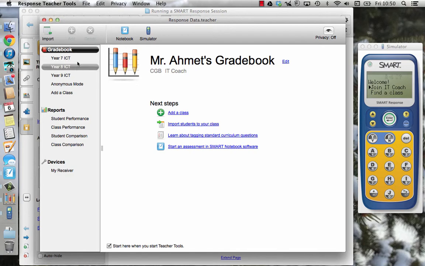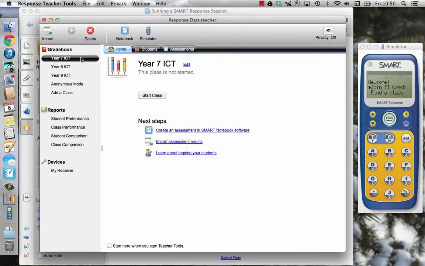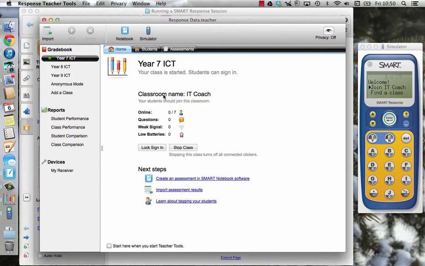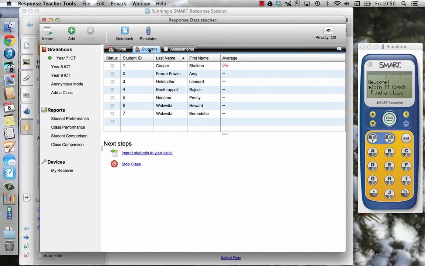On the left-hand side, you need to select the class you wish to begin, and then click Start Class. The Smart Response is now ready for the students in Year 7 ICT to start to log into the system. I can help the students by clicking on the Student tab so they remember their student IDs.